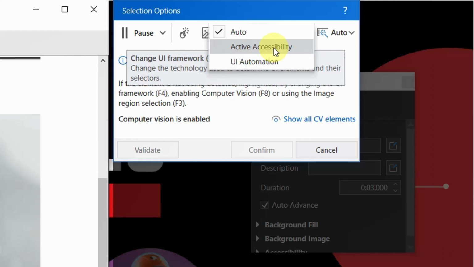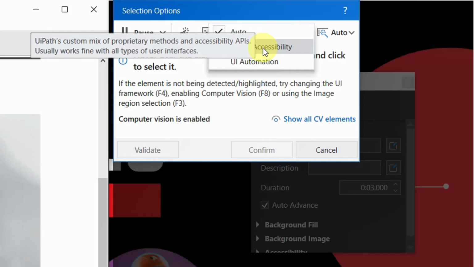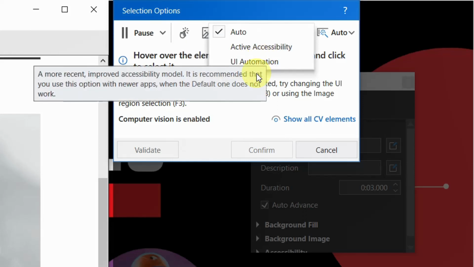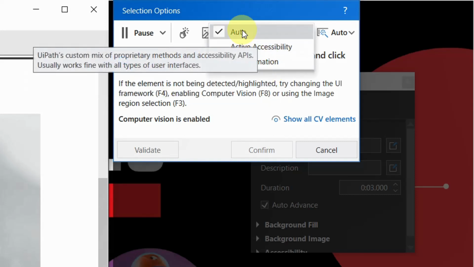In the active accessibility, this is the same concept, guys. It is recommended when you are using very old legacy software and you are not getting the selectors from the auto option, then I use this one. Similarly, if I have something where the default option does not work, you can use this one which is called UI automation. This is for the more recent and improved accessibility models, right? But again, I am repeating, these two should be used only when auto is not working.